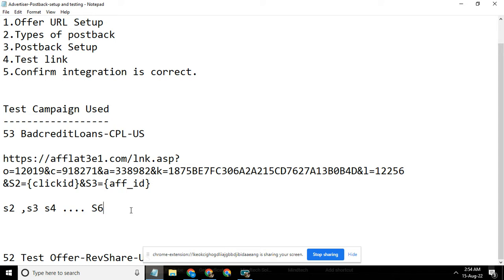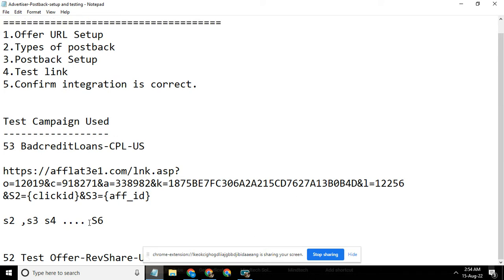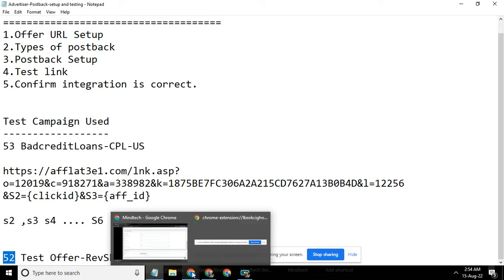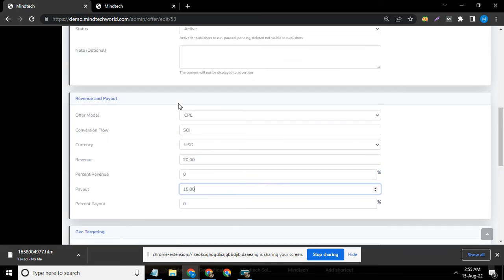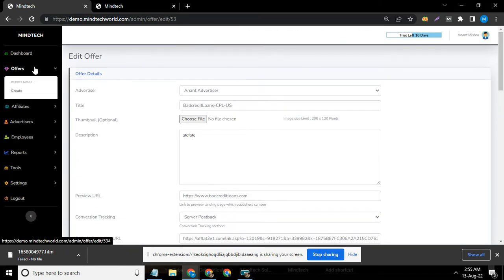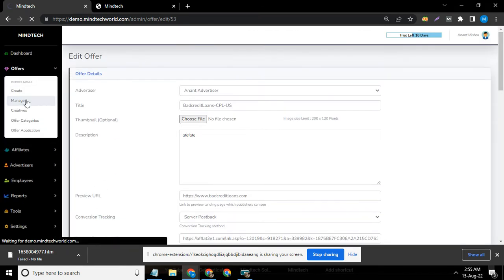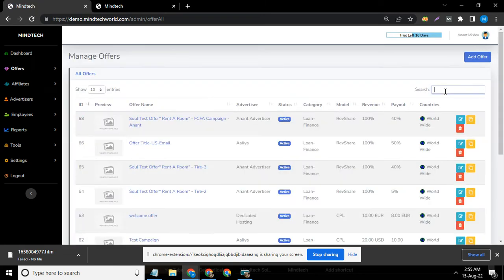Okay, perfect. Second thing is, guys, for the revenue share campaign. So how will we do it for revenue? What is a revenue share campaign? We will take this offer number 52 for that. Okay, let's go to 52 first. We will go on offer number 52 and see how this is.